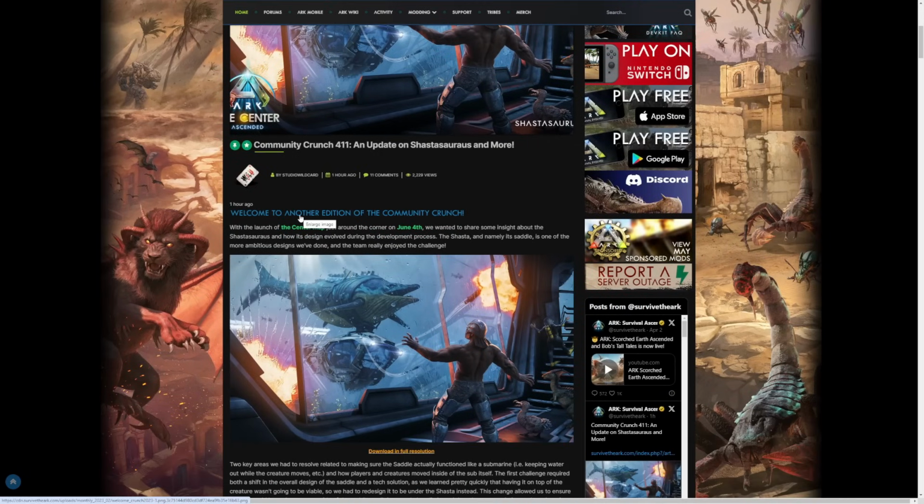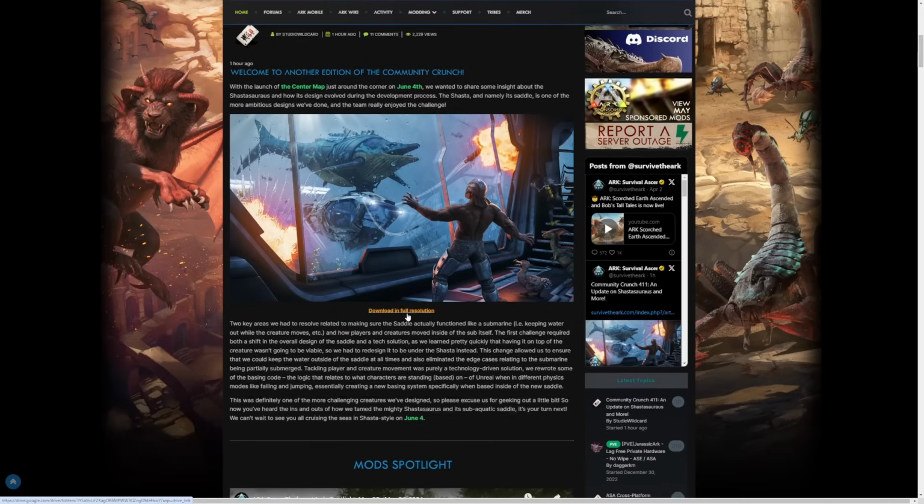So welcome to another edition of the Community Crunch. With the launch of the Center map just around the corner on June 4th, we wanted to share some insight about the Shastasaurus and how its design evolved during the development process. The Shasta, namely its saddle, is one of the more ambitious designs we've done, and the team really enjoyed the challenge.